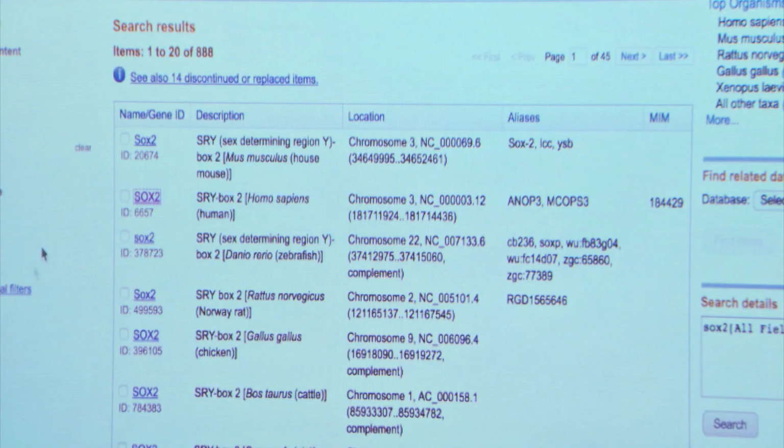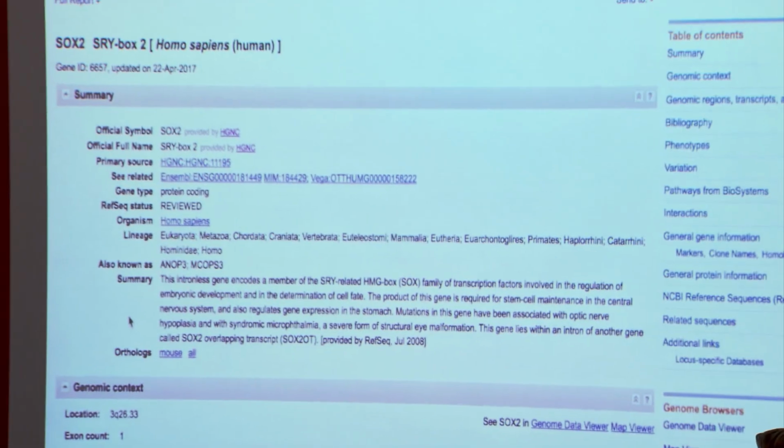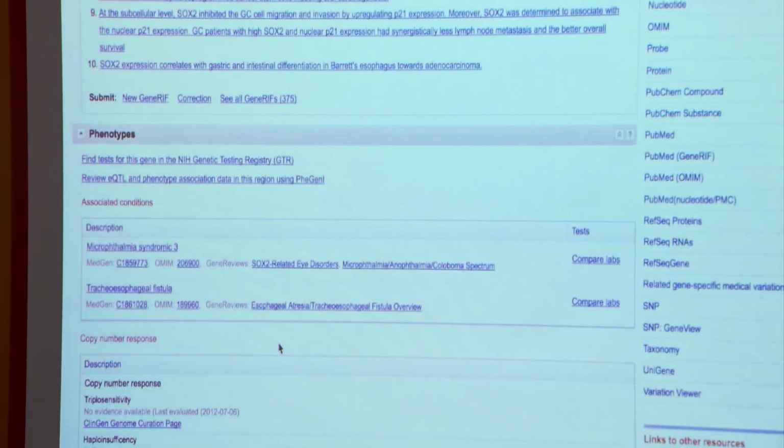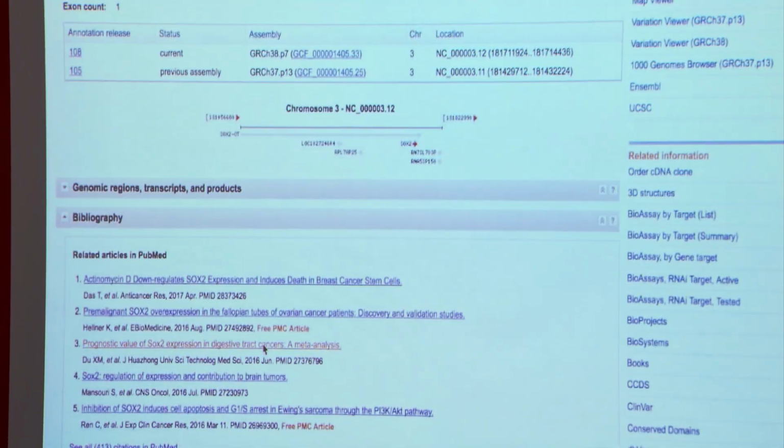Okay, so this, for example, is what I would do if I were trying to target SOX2, which is a gene I study. I would go to the NCBI website and just search under gene for the gene of interest, in this case SOX2. And again, all these instructions should be in the printout.